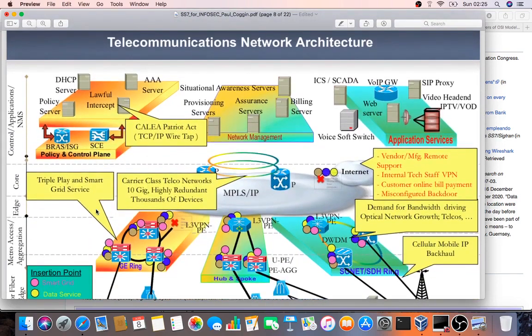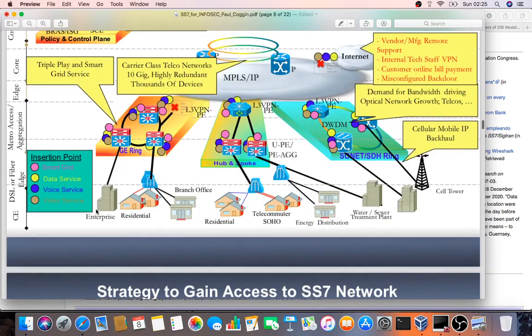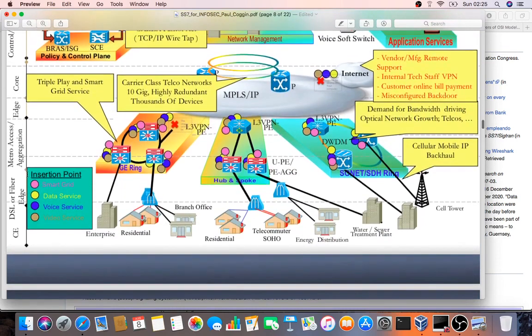So this is the telecommunication network architecture, with insertion points like smart grid data service, voice service and video service. In our daily life, there are enterprise, residential, telecommunications, water, transportation, and many people can communicate with mobile. Without mobile, we can't run our daily life.